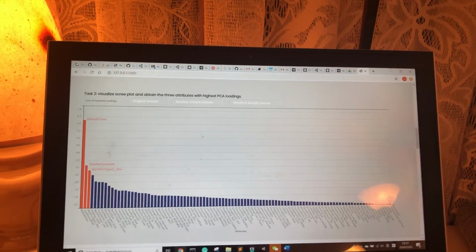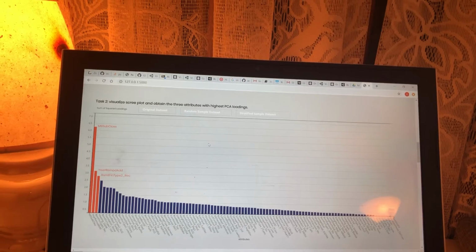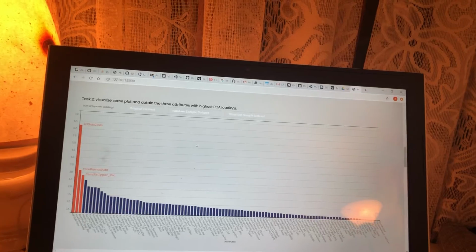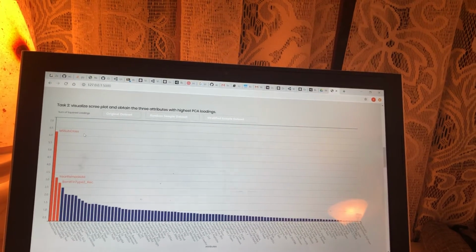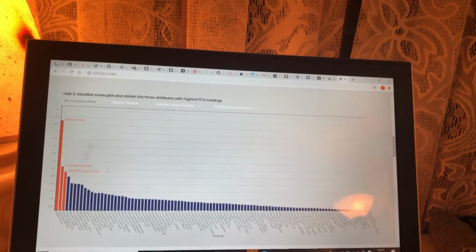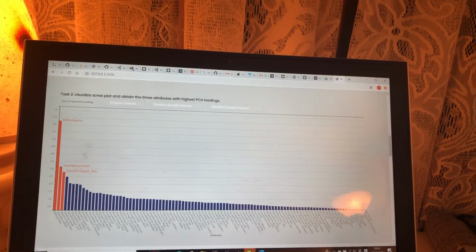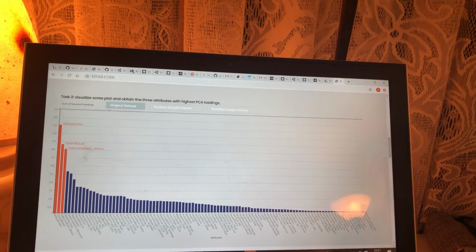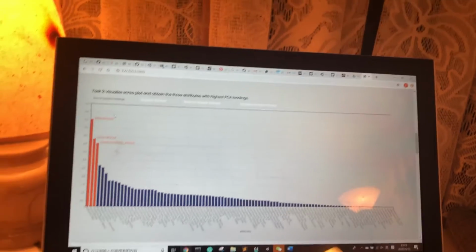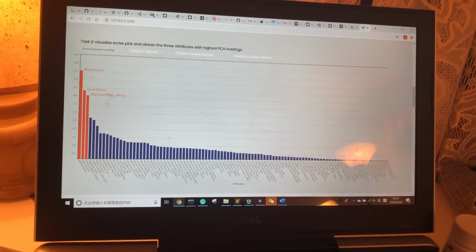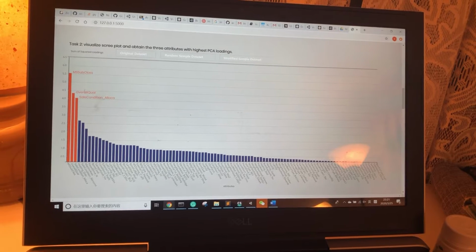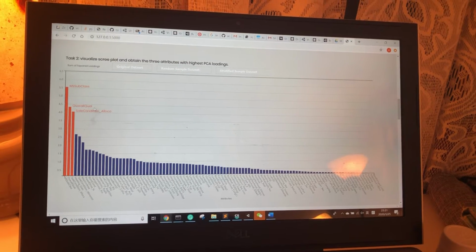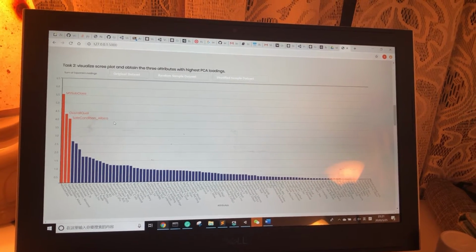The third figure shows how to get the top 3 attributes with the highest PCA loadings. We can see the original dataset first. The first attribute is the type of the building. This is the overall quality of the house. This is the sale condition.